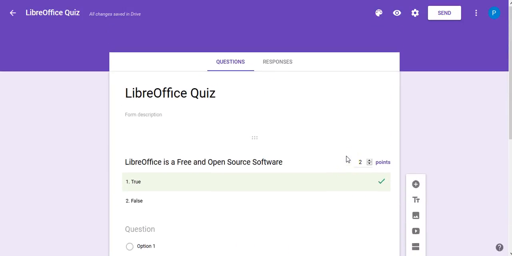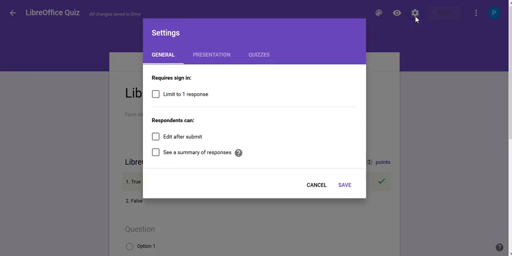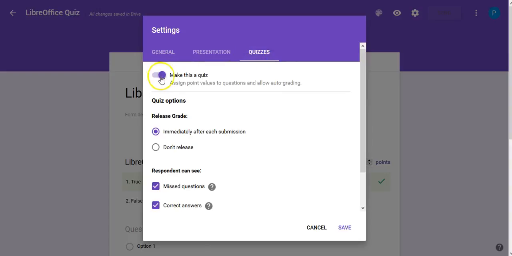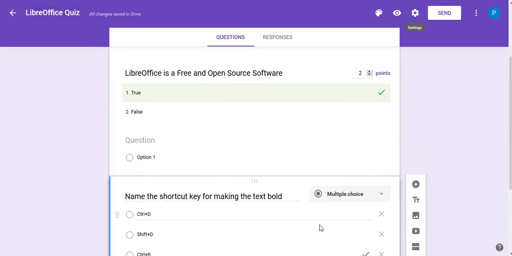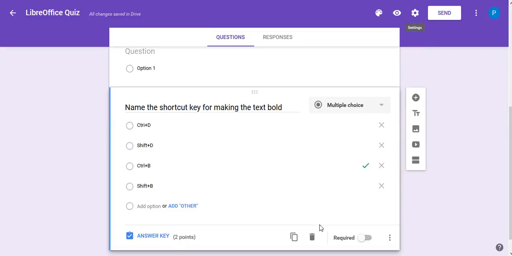So now this Google form can be used for taking a survey. If you're taking a survey, you can disable the quiz option and save it. Right now this is a quiz question, and you can add other options like you can add images, you can add videos, you can add different sections to this quiz.